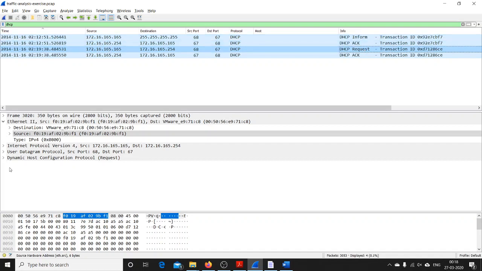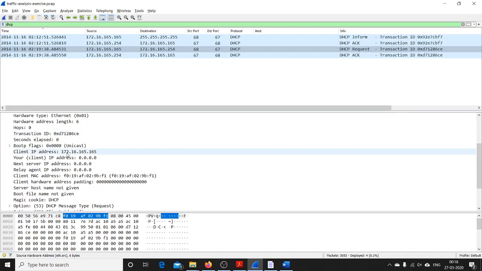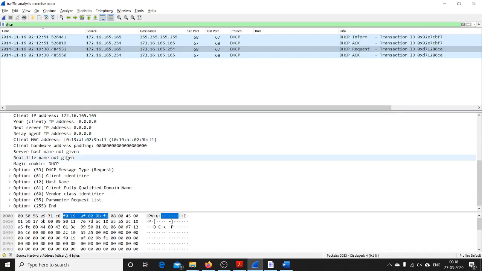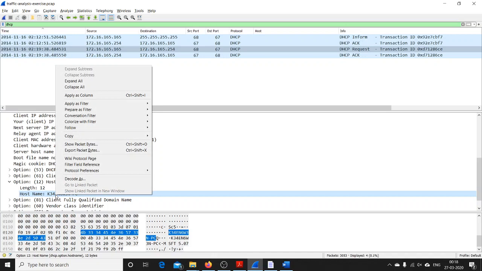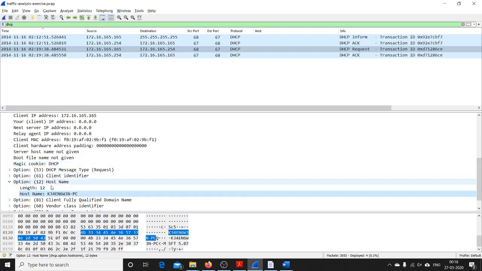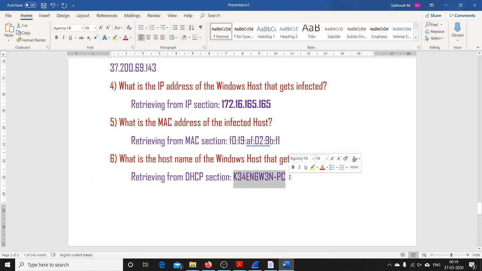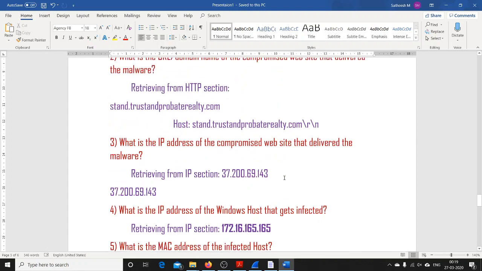In that DHCP request, under the next section of Wireshark, there is the Dynamic Host Configuration Protocol request field. While expanding this, you can see the option called host name, and in that host name you can see the computer name, I mean the victim host name. So you copy as a value, this is the victim host name, and you can paste it here. So this is how you have to answer these six questions. It is a very simple thing.